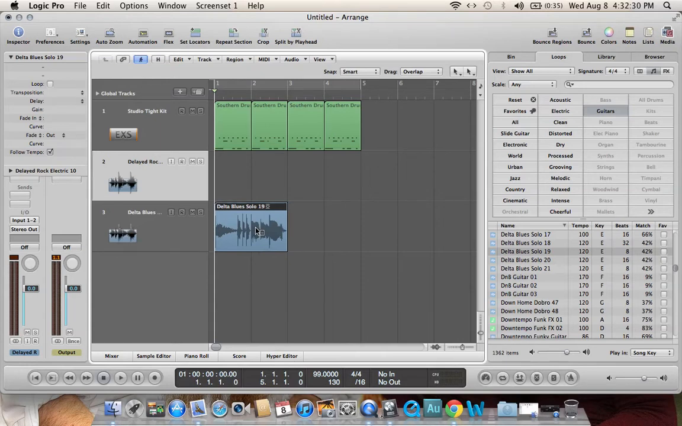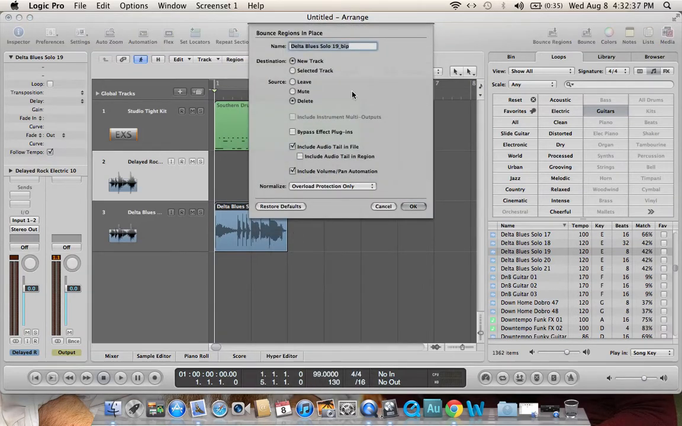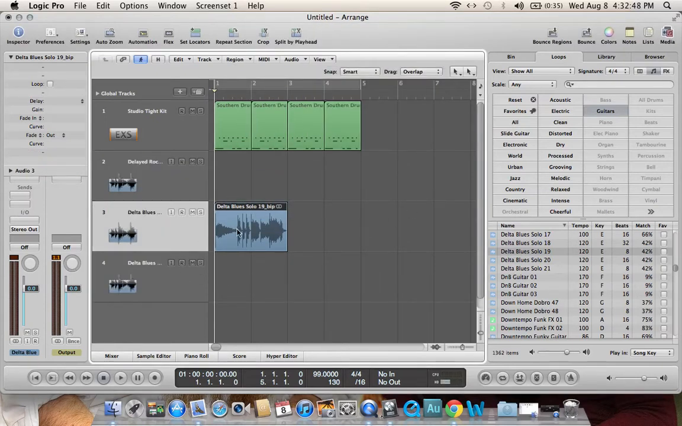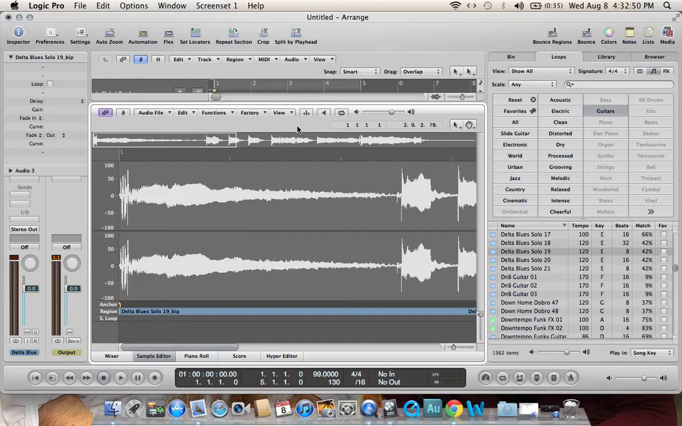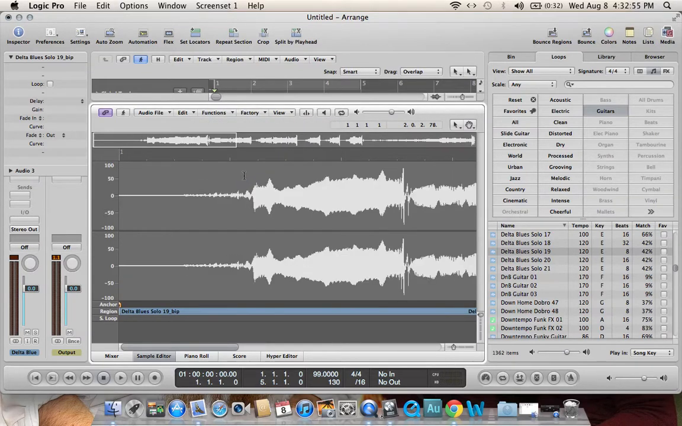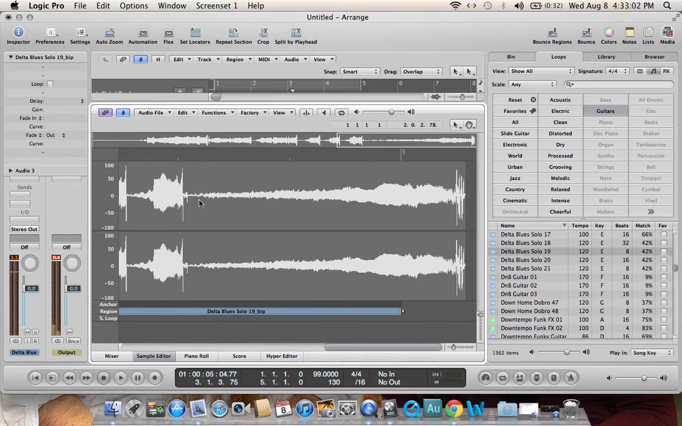But anyway, what you can do is you can right click on here and you can go bounce in place, right? You bounce in place and it becomes like a BIP file or something. And you make a new track, the destination will have to be a new track, and you delete the first one we had. Right, we delete that, right? Now we have this guy. You press Command A to select this whole thing, and you're able to now reverse him. Right, let's see how that would sound reversed. Sounds like Jimi Hendrix.